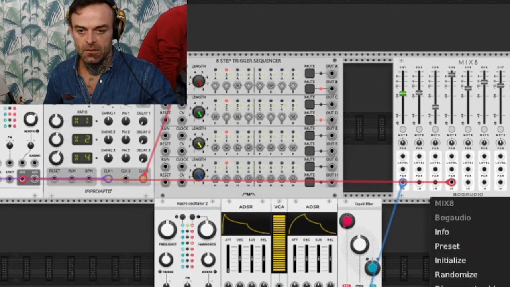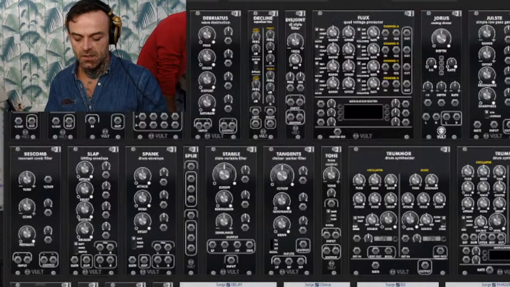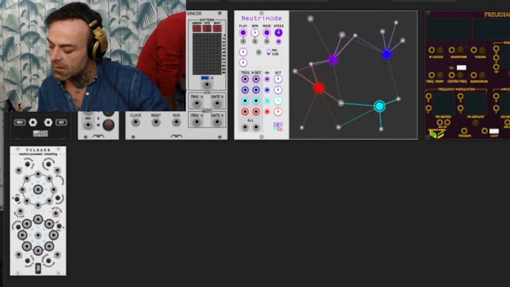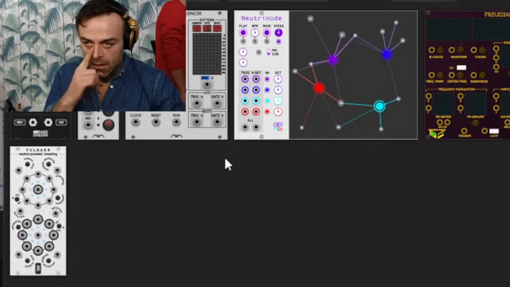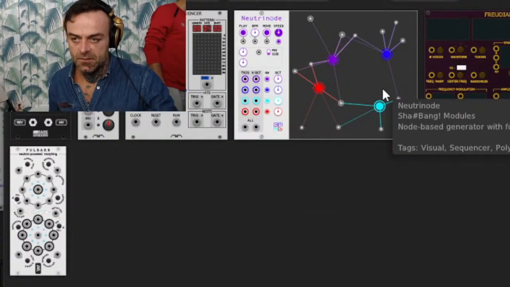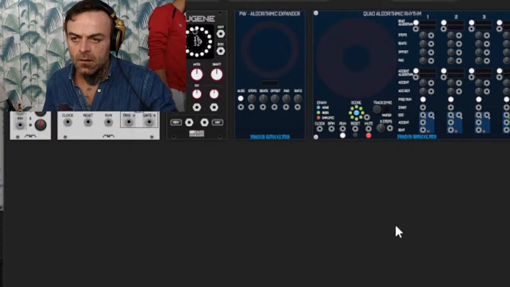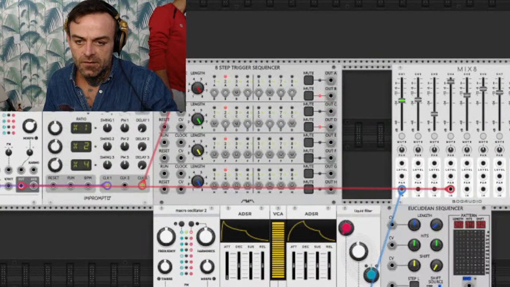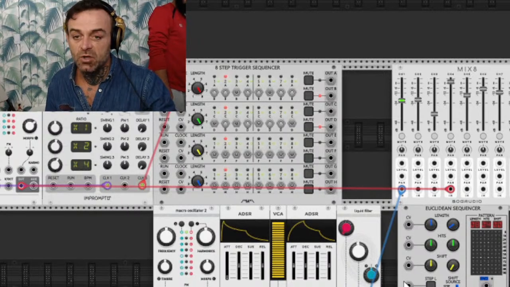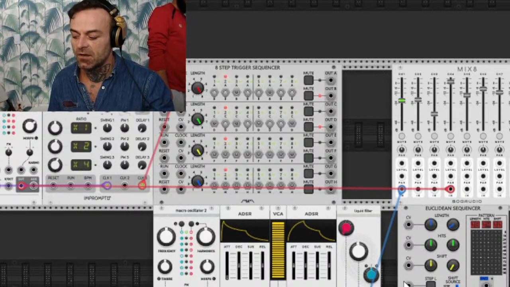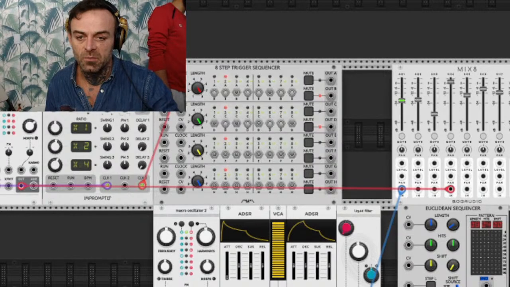What I'm going to do now, as in the last example, is use a Euclidean sequencer. I love a lot of these. A random gate sequencer would be cool as well. Another great thing would be Turing. So I'll show you two examples here in terms of rhythmic variety. One will be a Euclidean sequencer and another one will be the Turing machine.